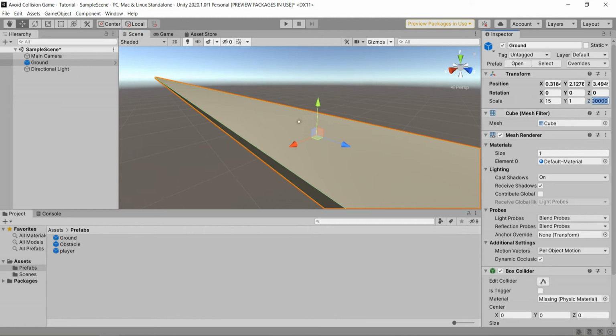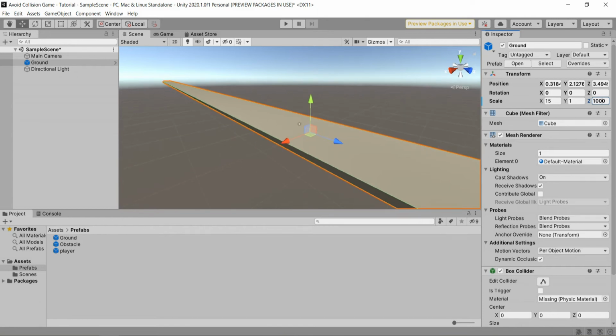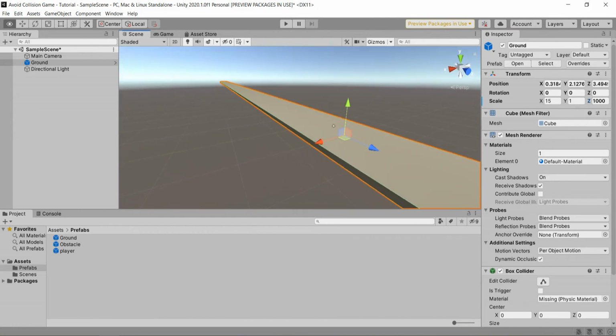But for the Z we need to decrease by 2 zeros because this was 100,000, which is a very large number. For the scaling on the Z axis we need to put 1000, and I think this is enough. So guys, you can make this ground longer or shorter however you want. This depends exactly on you. I put this on 100, and I think this is enough.